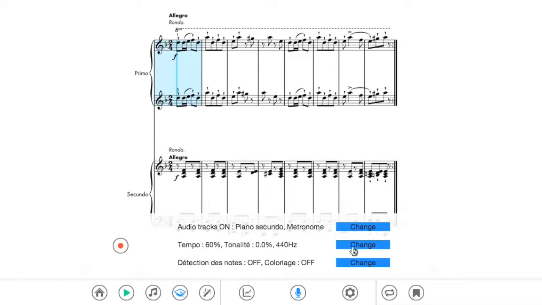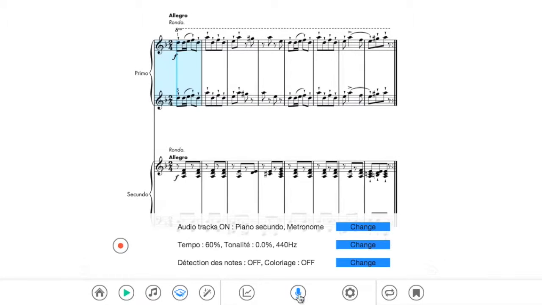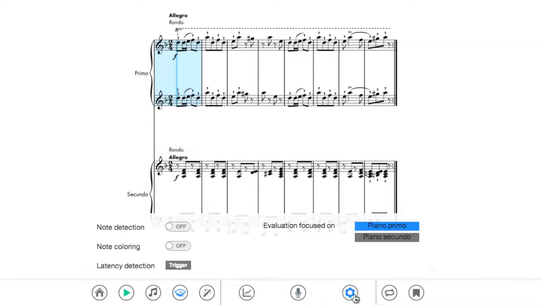Alright, tempo, I've already changed that. Now, detection of notes. This is something I do want. Now see, this is where I'm a little confused because it says change. I don't seem to have the option to change it, but I think I have that option over here. And this keeps throwing me off a little bit. Here we go. This is where I can turn that on and off. I do want it to detect the notes, and I will want it to color them. I could not find in the help pages what this means, latency detection trigger. A bit more investigation might turn that up, but I'm not going to worry about it for now.